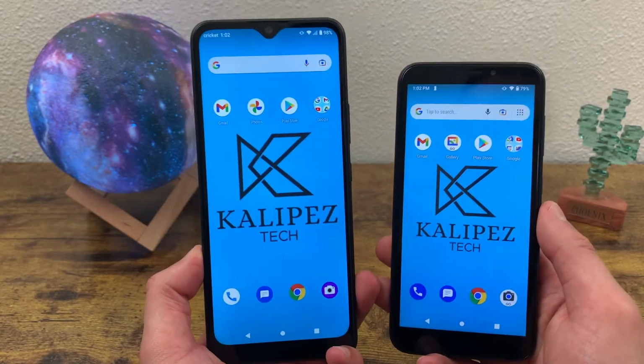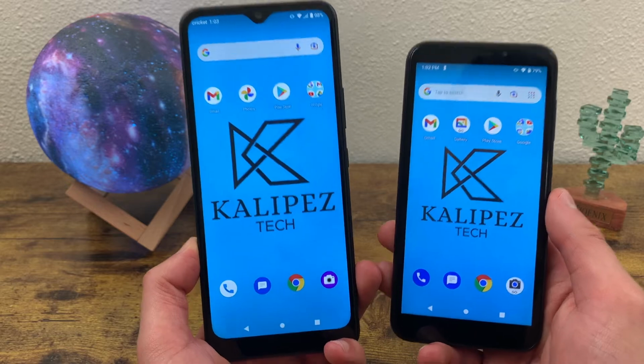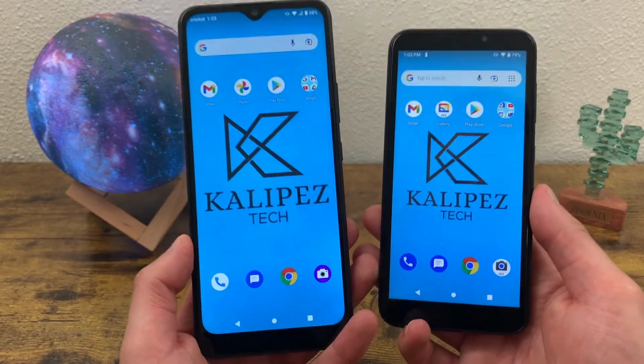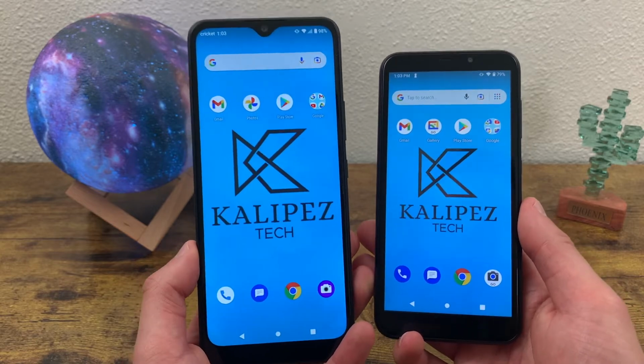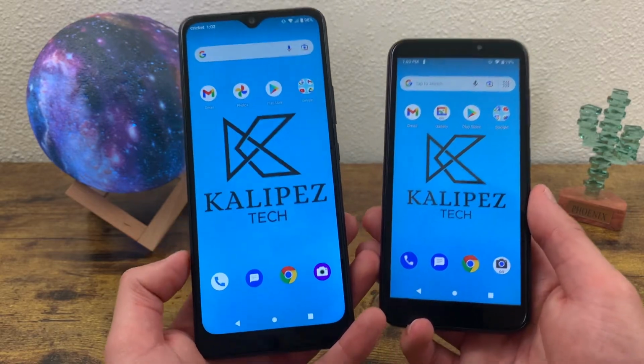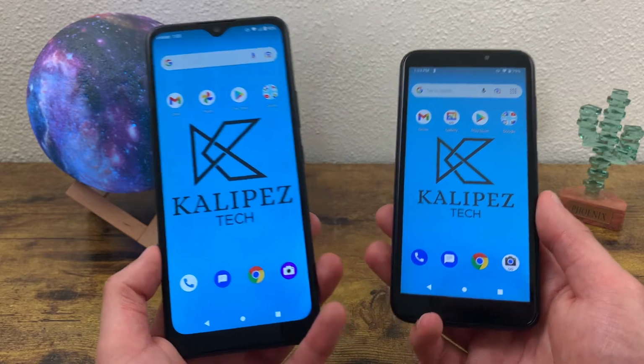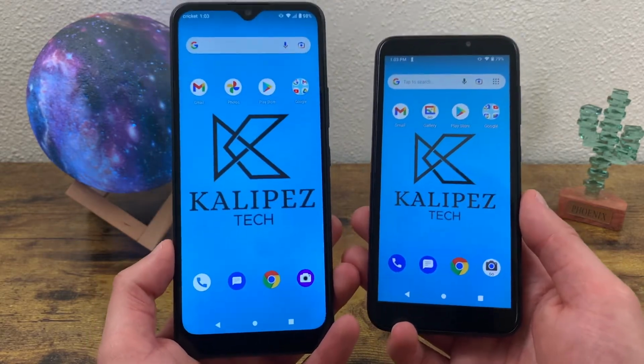Now, both of these phones have 32 gigabytes of internal storage with microSD card expansion, so they're equal there, but that really isn't a lot of storage. If you're only using your phone for basic activities, which is really what phones in this price range are meant for, you should be okay as long as you watch what you're putting on your phone.